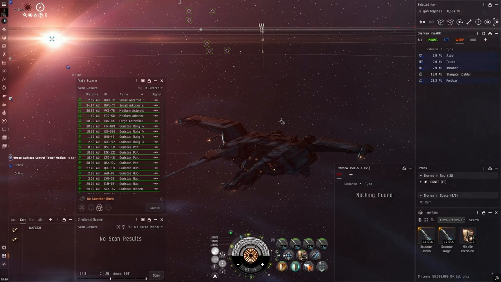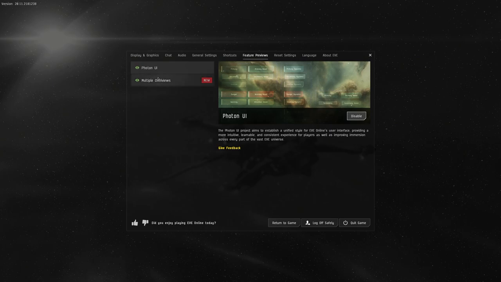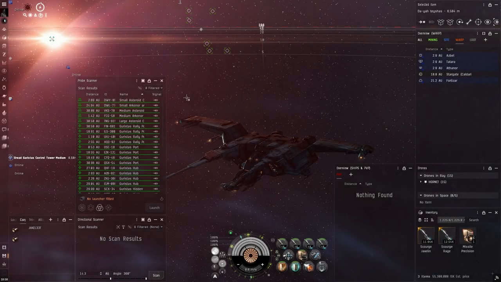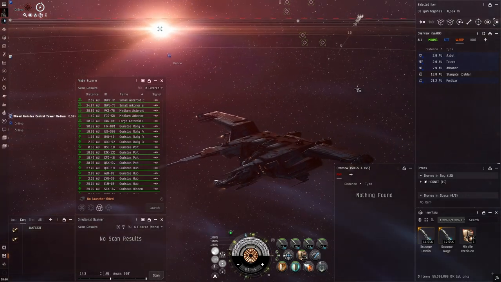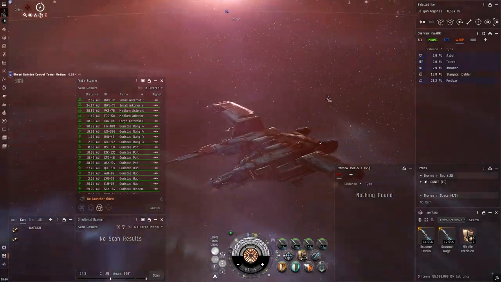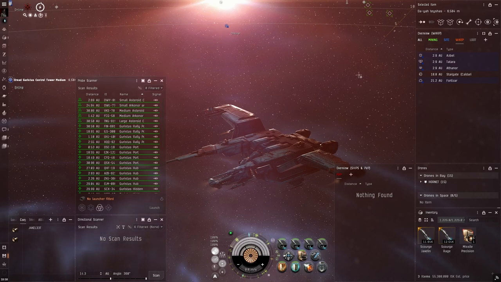We're going to be covering the multiple overview feature that came out a few days ago. For this feature, you're going to have the Photon UI enabled, and then you have to turn on the multiple overviews. I'm just going to go over where things have moved around to and some possible uses and benefits of this. I'm using my normal overview that I made a few videos ago.